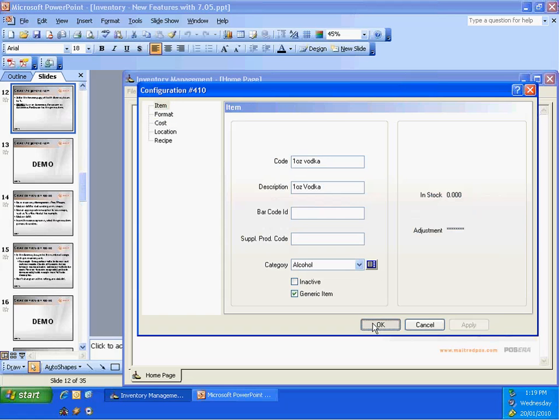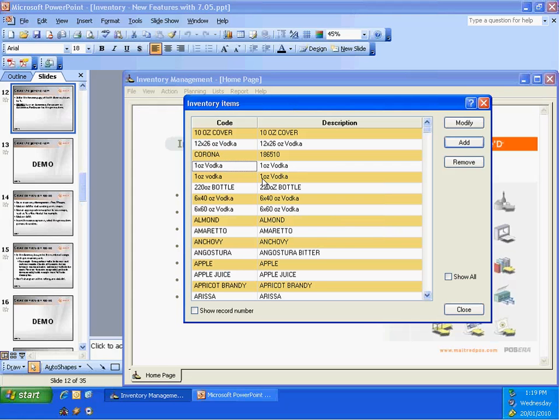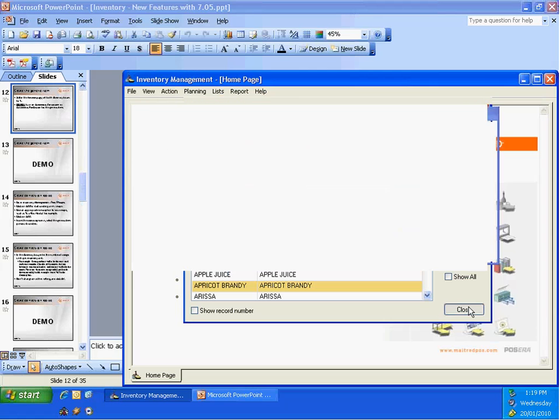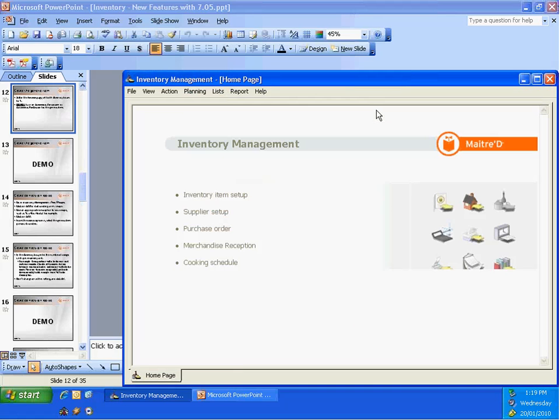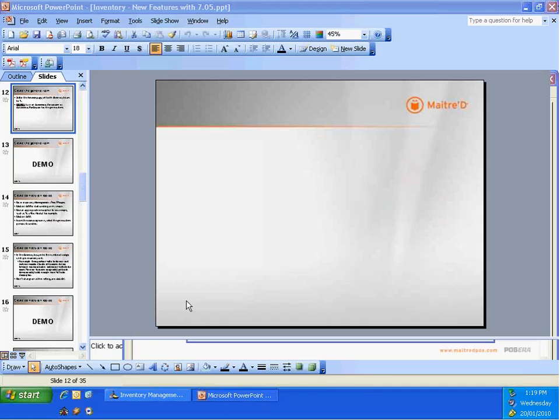So let's go apply and OK. So that's it for the generic item. Now it doesn't want to create it because that item already exists. Actually it did. Let me just remove that one though. Okay. So that's it for the generic item. Let's go back to the PowerPoint.